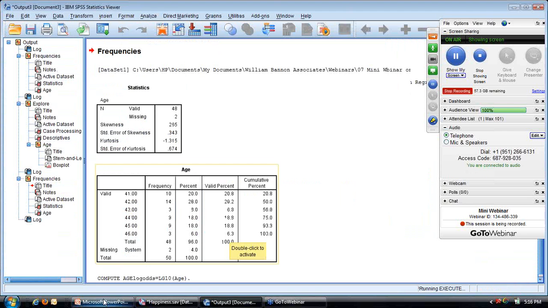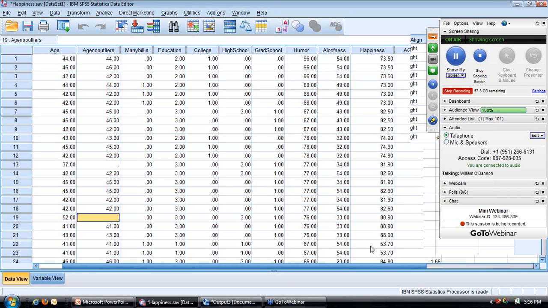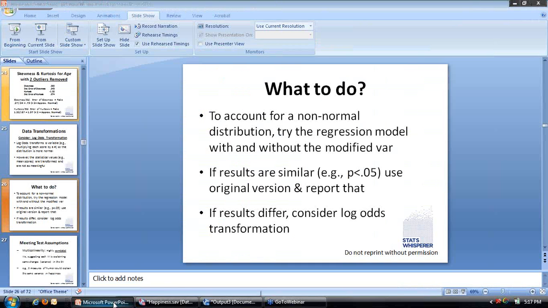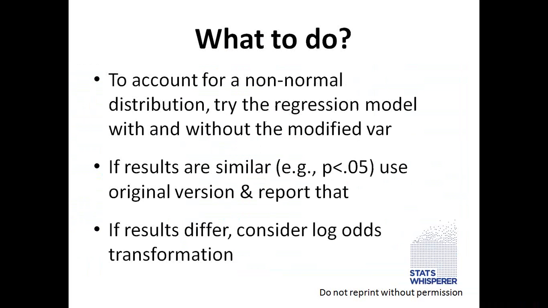Right? And then if you look under here, way over here, you go, age log odds. So there's a version of the variable age that has been transformed with the log odds function, and you could test that for normality. Although I could tell you now, it doesn't usually do as well in fixing the normality as removing the outliers. Okay. So there we go.